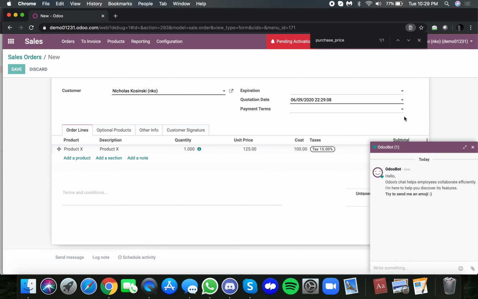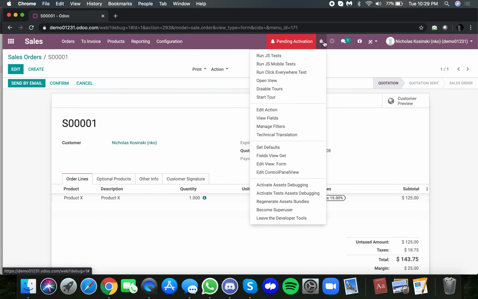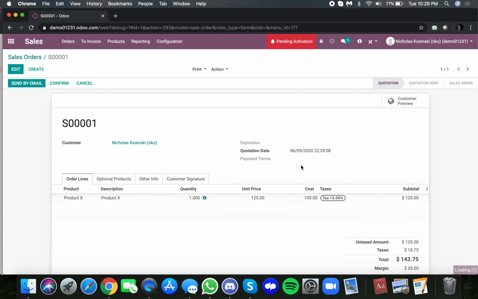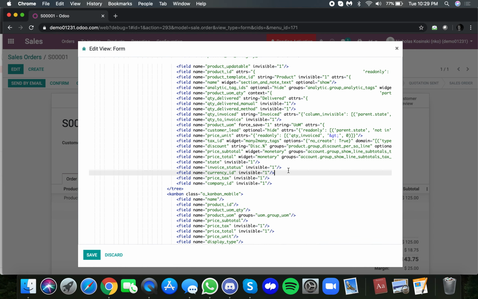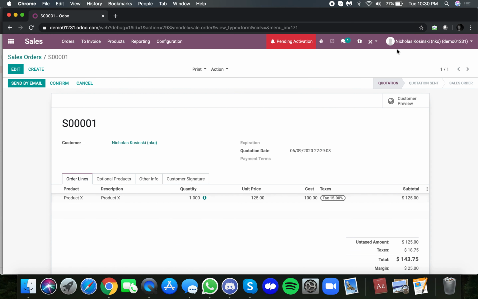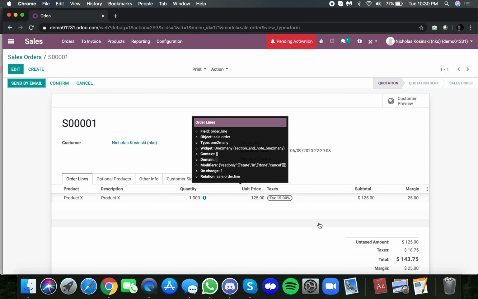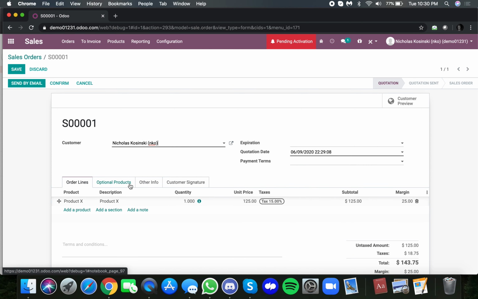No problem. I've already created that field, and now I'm just going to add that field into the view. I'll do it through the back end. Go here. I'll just add it towards the end. Field name x margin. Very simple. Close it out. Save it. And just like that, we're going to see the margin field here, and it will be a calculated field. There it is, $25 for that product.